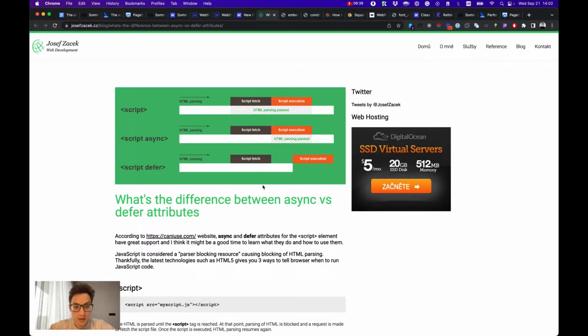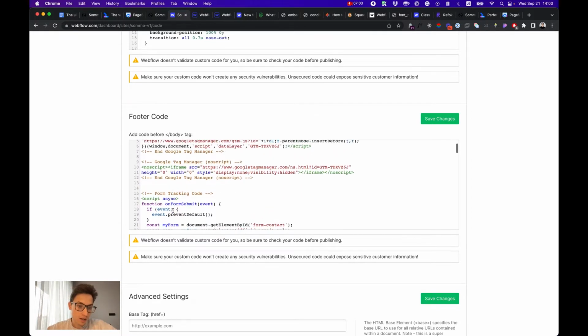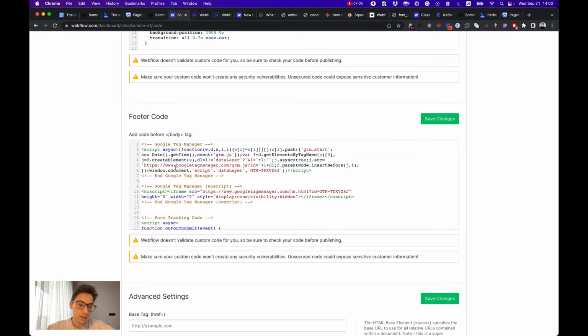So defer is useful if your script interacts with the elements, like if it's some animation or UI library, and async is helpful for general scripts that don't need particular DOM elements of your site, like analytics, etc. In practice, most of the time I use the async attribute with my scripts, and it works well. But test both versions and see which one works better and is applicable in your case.